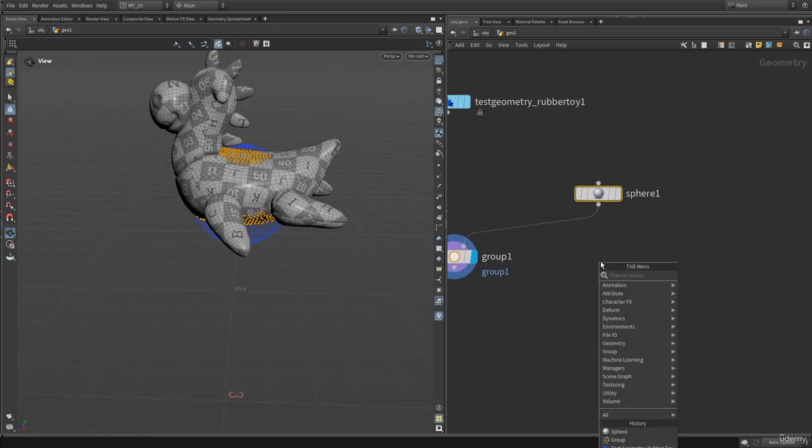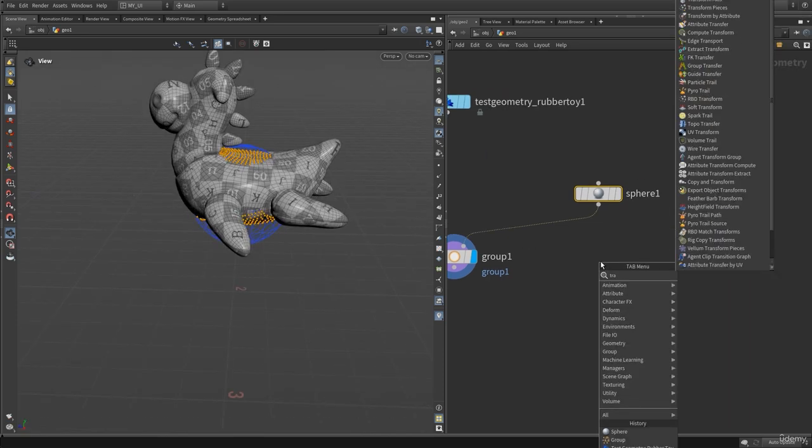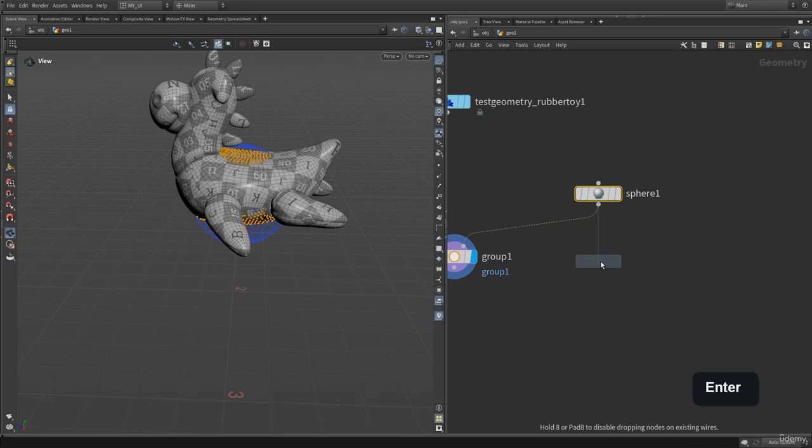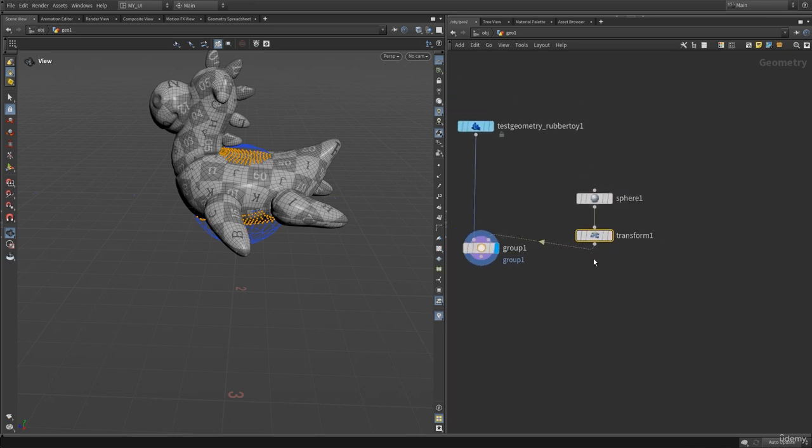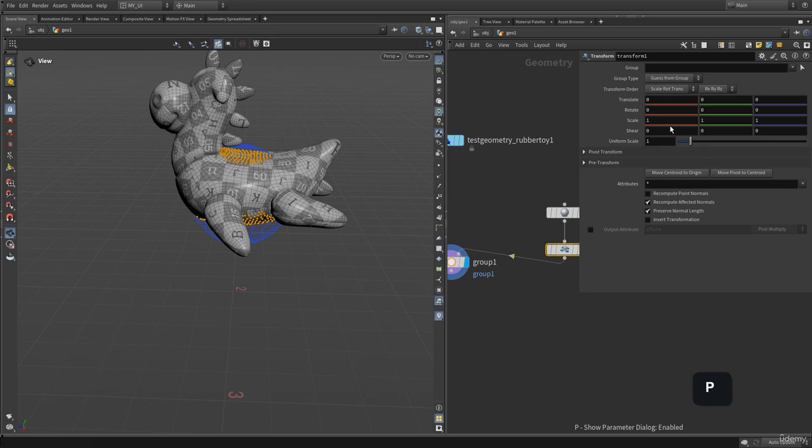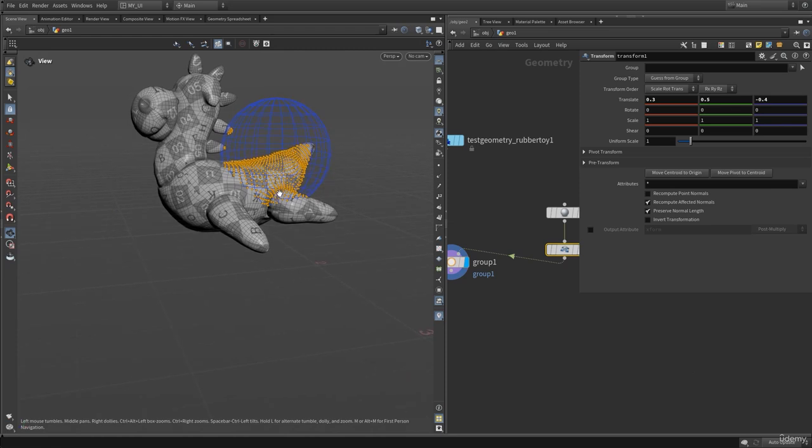Now all of the points that are inside of this sphere geometry are being grouped. And I can create a transform node in between to adjust the location of my sphere. So let's add a transform and connect this. And on the transform, let's bring up the parameters. Let's adjust the X translation and Y translation. And here as you can see, wherever my sphere is, all of the points are in the group.